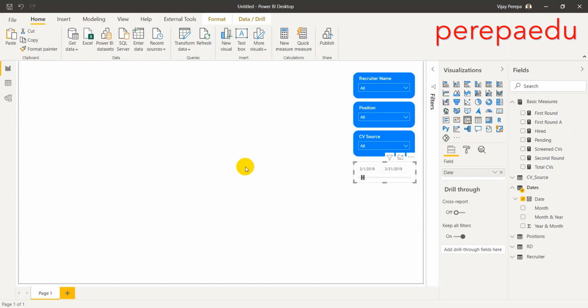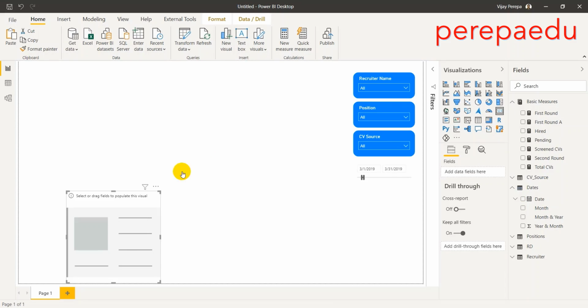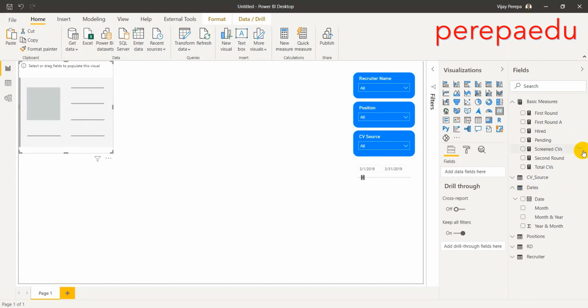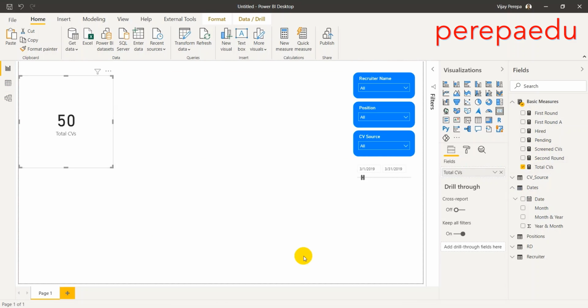Now I can add a few card visuals and place all the measures on them. So I need to unselect first and then select a card visual, keep it on the top. They're adding total CVs. So between 1st of March to 31st March, there are 50 CVs received.